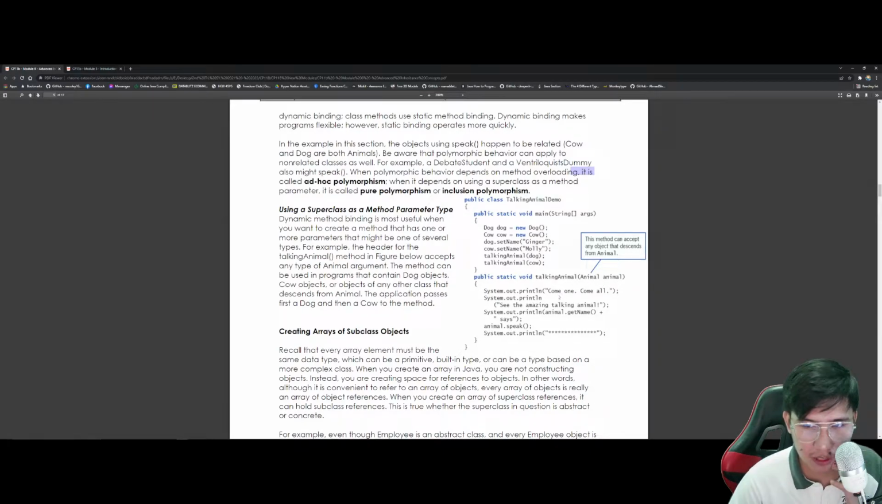Yun yung tinatawag natin dito. So, come one, come all, di ba? Yan yung nagpiprint. See the amazing talking animal. Basically, nagpiprint yan, or tinatawag natin dito si animal, that get name. Ano yung animal natin dito? Depende kung ano yung ibabato natin or tatawagin natin dito.